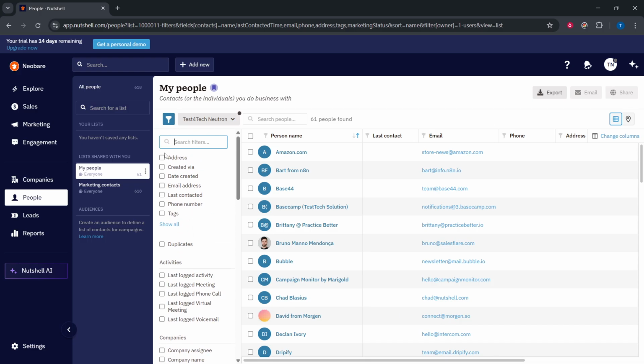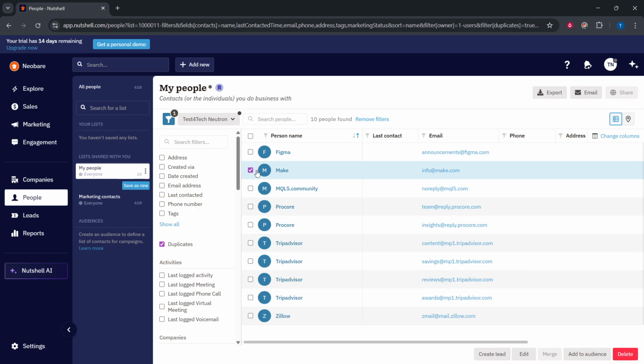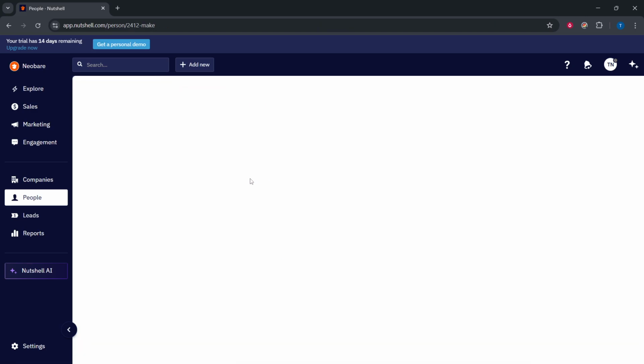Now, if you want to find duplicates across your whole database, use the duplicates filter. Head to your people or companies list. Click the filter icon, then scroll down and choose duplicates. Nutshell will display a list of contacts it thinks might be duplicates based on matching details. From this list, open a record you want to review. Just like before, look for the duplicate button on that record and click it to see the suggested match. Review the details, confirm that they represent the same person or company, and complete the merge. Working from this filtered list makes it easy to move through suspected duplicates in a focused, systematic way.